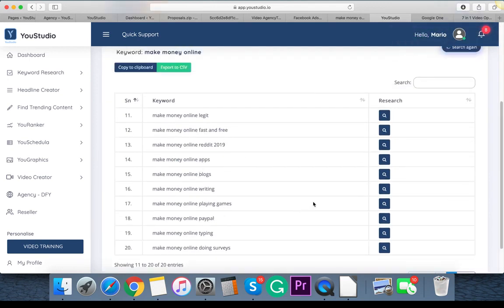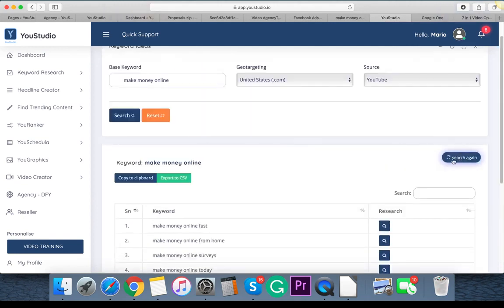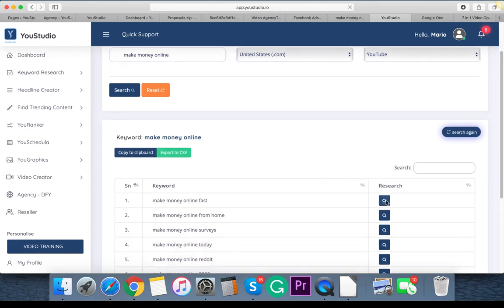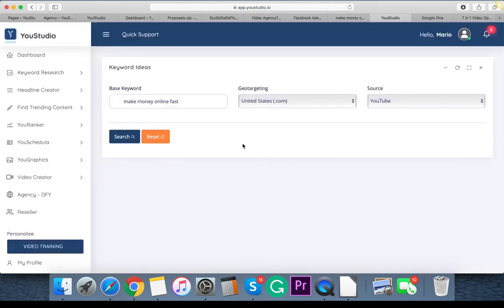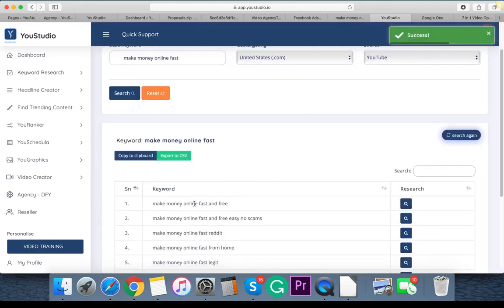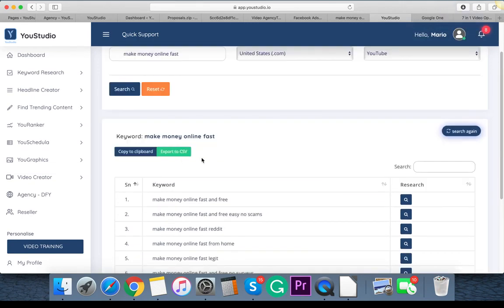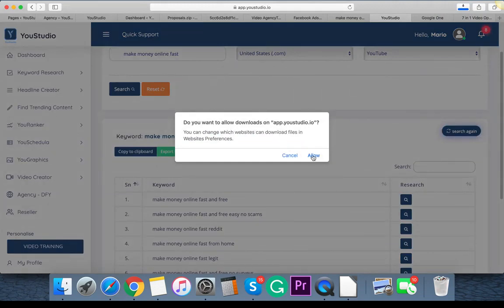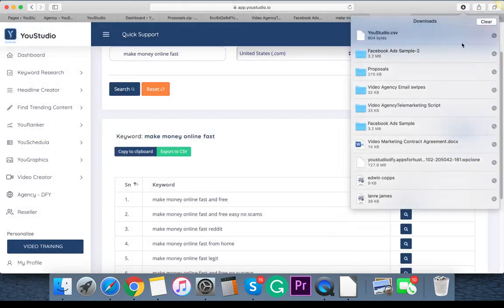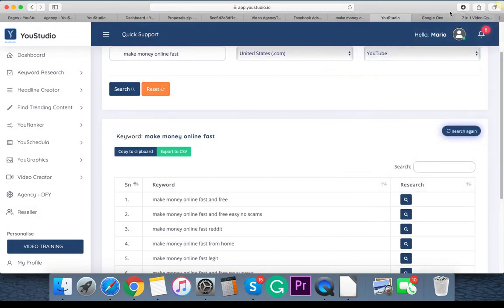These are long tail keywords that you can use. And let's say you want to export or copy to clipboard, you can do all that right here. If I want to do a longer tail keyword research, I'll just click on that, select the source, hit search, and then it will pull out all the results for me, so you know exactly what people are actually searching for before you start creating all your content. Then you can export them as CSV. Once you export them, you'll see the file, and then you'll see all of the keywords that people are searching for.